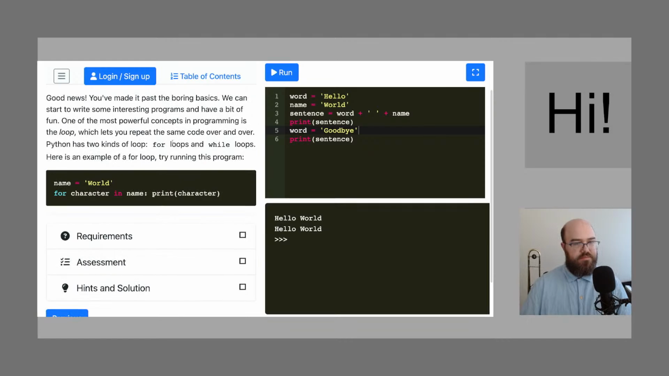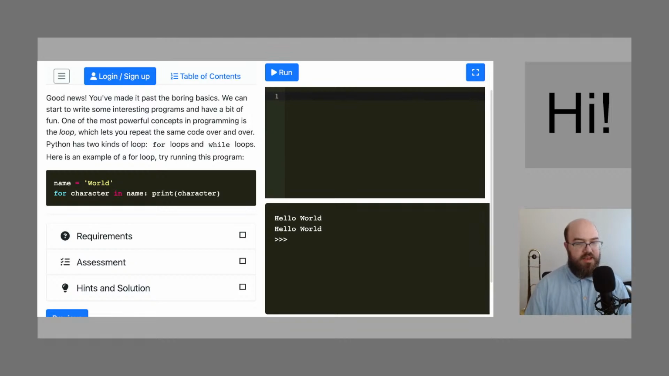Next. It says, good news, you've made it past the boring basics. We can start to write some interesting programs and have a bit of fun. I wonder why they don't have an indentation there. One of the most powerful concepts in programming is the loop, which lets you repeat the same code over and over. Python has two kinds of loops, for loops and while loops. Here is an example of a for loop. Try running this program. I'm going to say name equals "world".